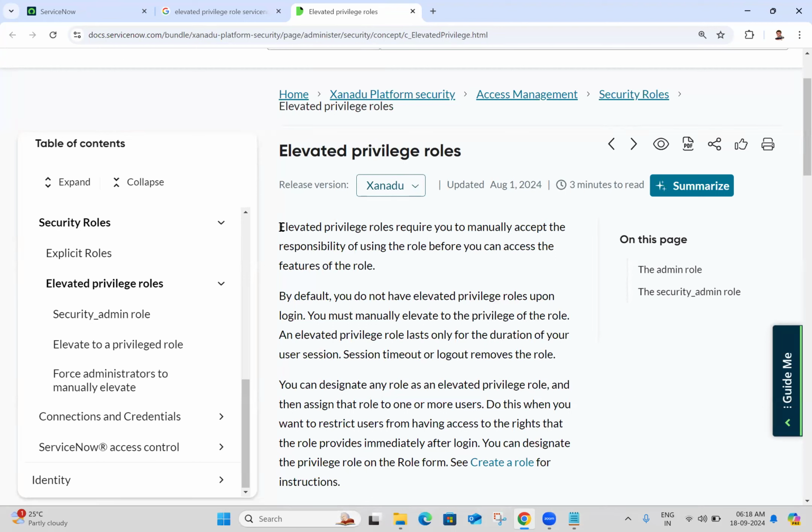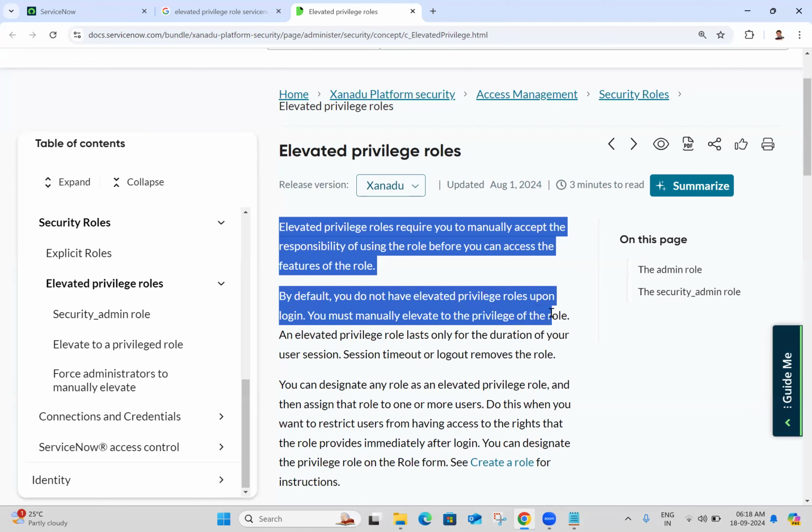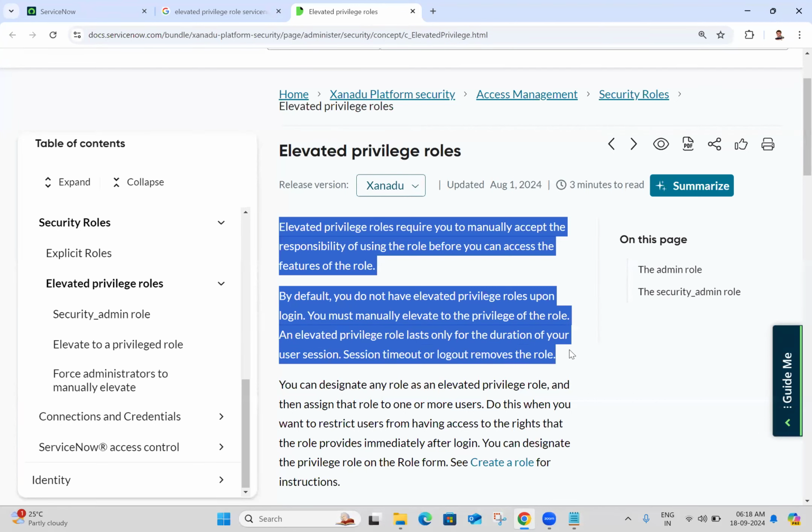An elevated privilege role requires you to manually accept the responsibility of using the role before you can access the features of the role. By default, you do not have elevated privilege roles upon login. You must manually elevate to the privilege of the role. An elevated privilege role lasts only for the duration of your user session; timeout or logout removes the role.